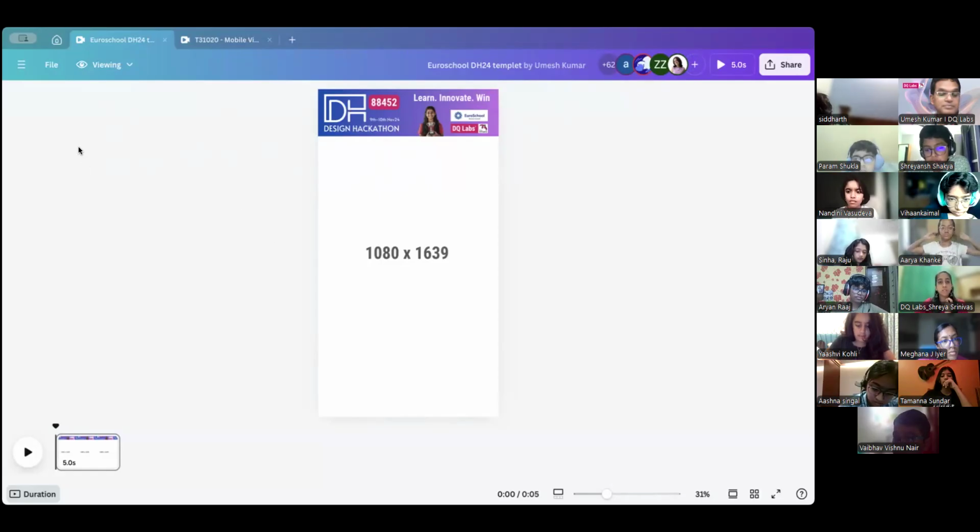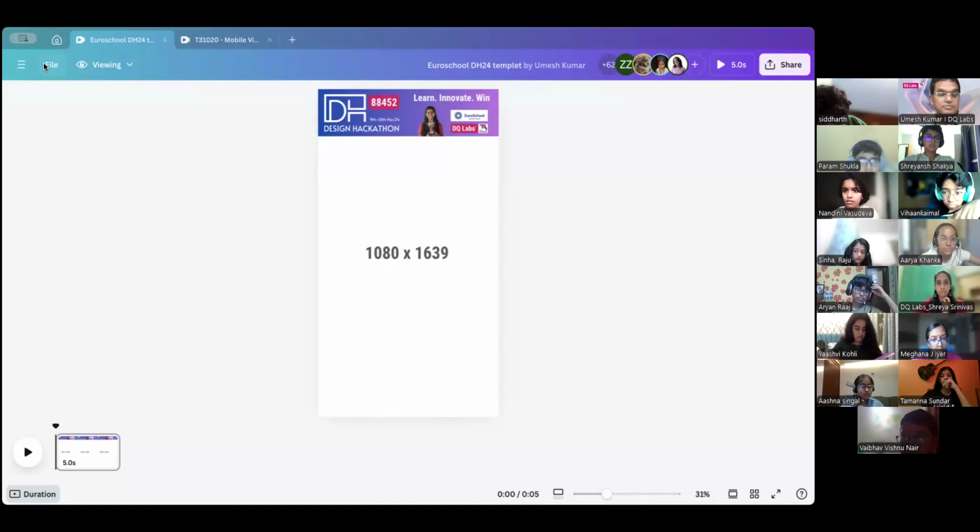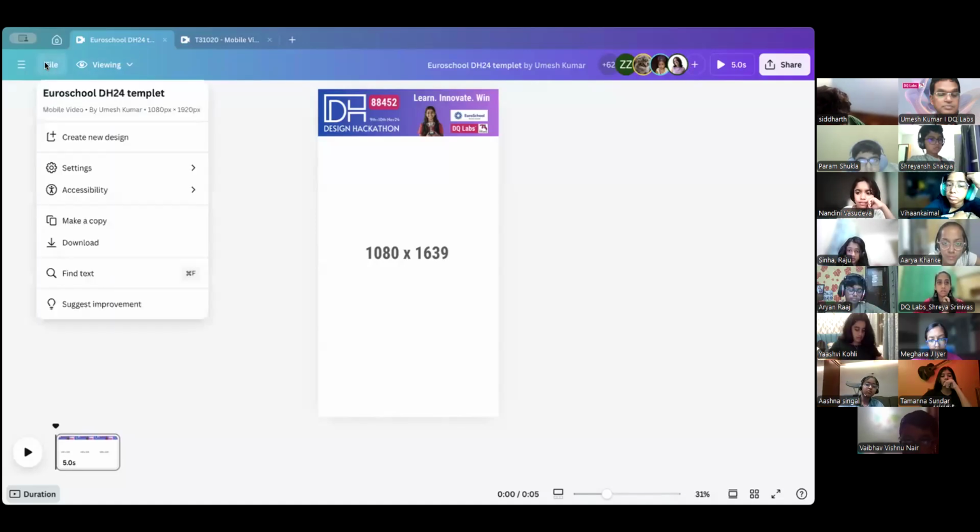Now, like I mentioned in the beginning, it is in viewing option, which means you cannot edit this. So what you have to do, and I want all of you to pay attention, is go to File, right next to viewing. You click on it. Is everyone getting this drop down? Yes, everyone's getting the drop down. In this drop down, there is an option called Make a Copy.